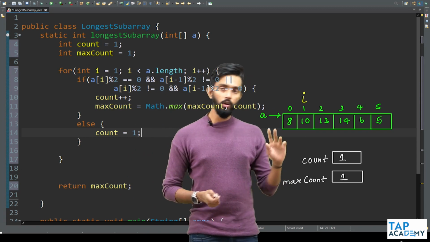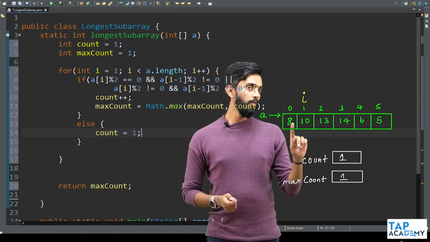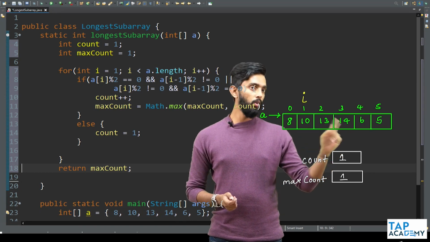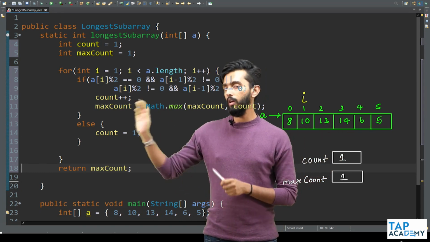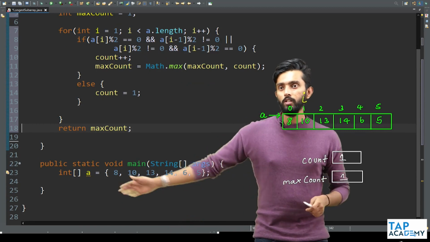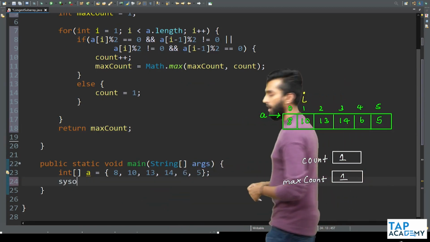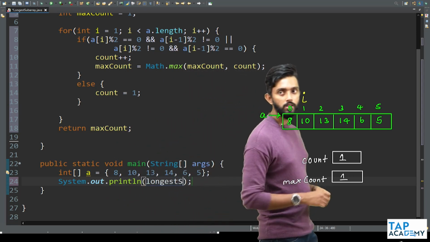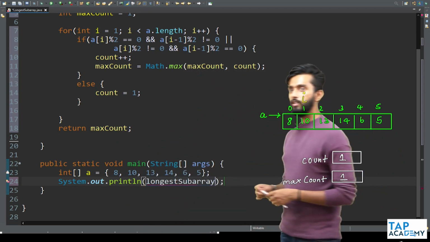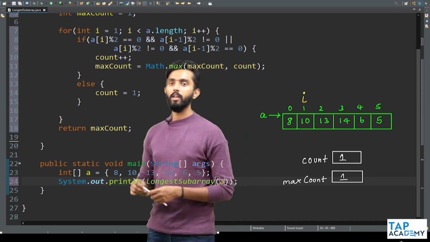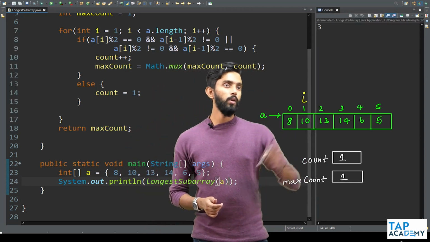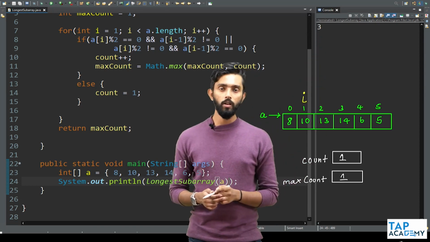Now, if you look at it here also, which is the maximum length subarray? It is 10, 13, 14 only. Nowhere else. So the answer is 3 only. Okay, so I will come down to the main function. I will write system.out.println, call my function and pass a to it. If I now execute it, you can clearly notice that you would have got the answer as 3. Any confusion to that?